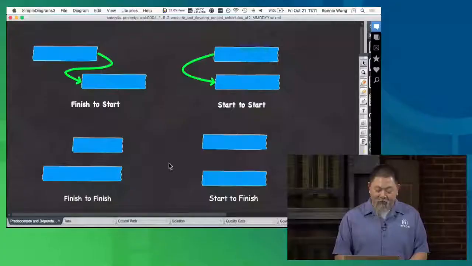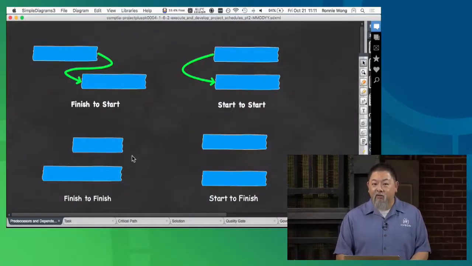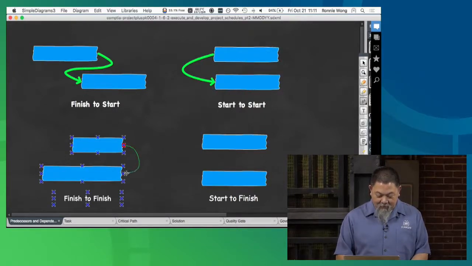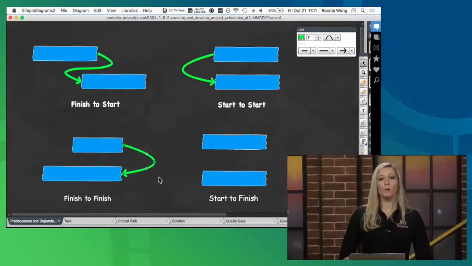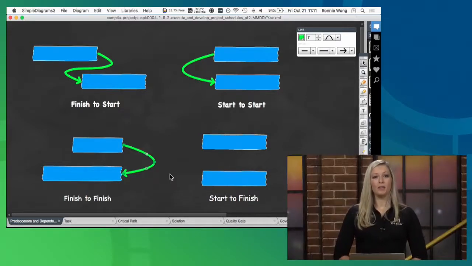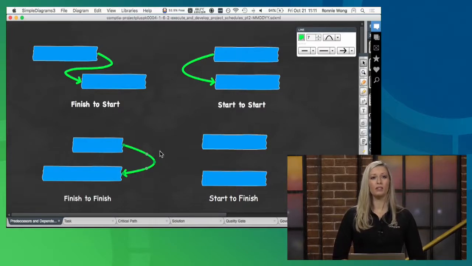All right, let's take a look at our third one here. The third one is finish to finish. Now, you've already gotten the head start. I already told you what these other two mean. You want to take a guess at what this one would actually mean? I'm going to assume that the dependency, the second one there, is not completed until at least the first one is successfully completed.